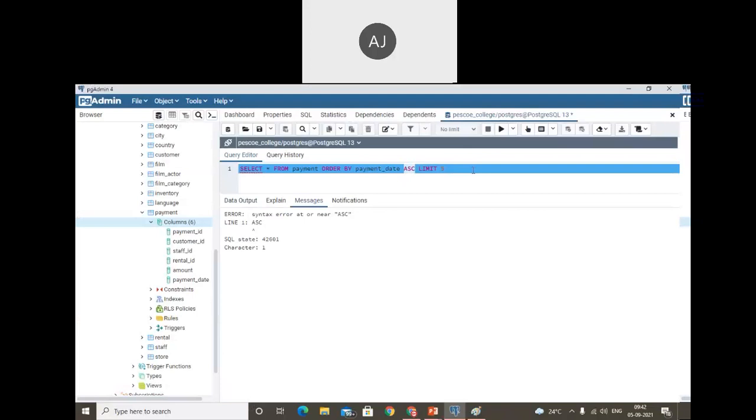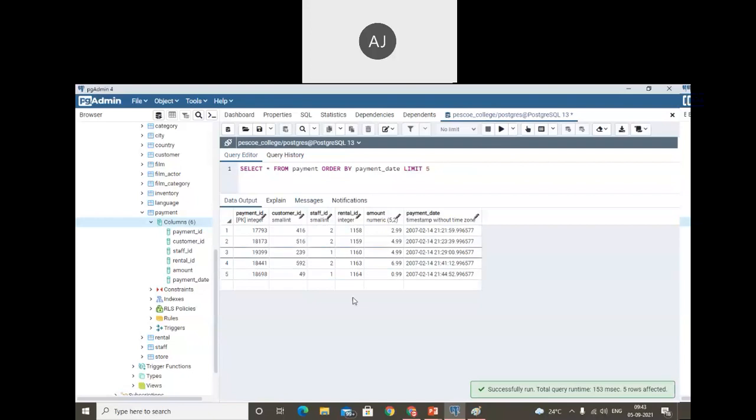Syntax error near ASC. Check it. Use payment. If you didn't want to write ASC, then it's also okay. So we get the data. If you require it in the ascending order, ASC, it's okay, fine. Don't worry about that. That is maybe a mistake of the column name. So we get that data.